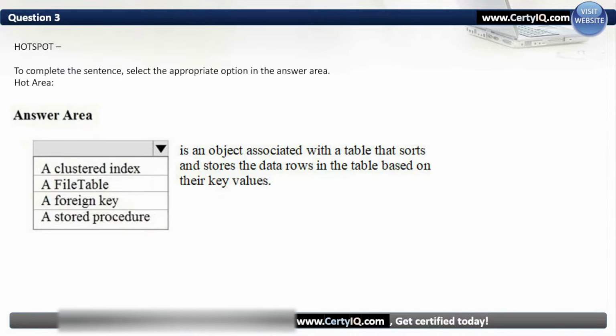Question 3. Hotspot. To complete the sentence, select the appropriate option in the answer area. In the answer area, dash is an object associated with a table that sorts and stores the data rows in the table based on their key values. The correct option is a clustered index.